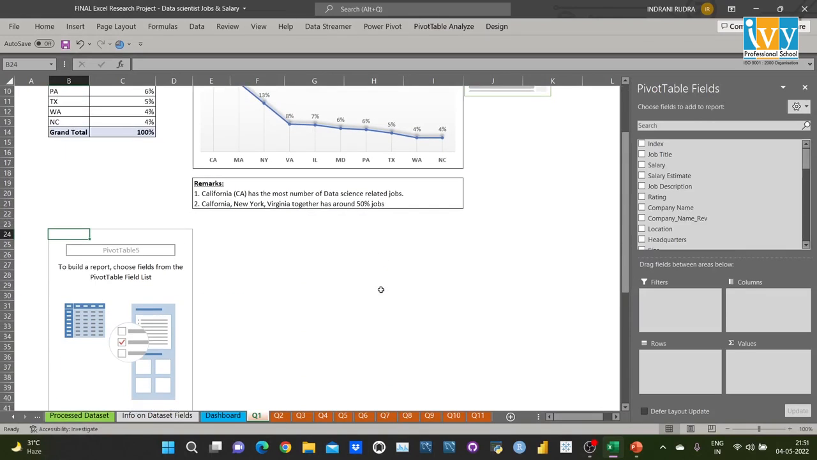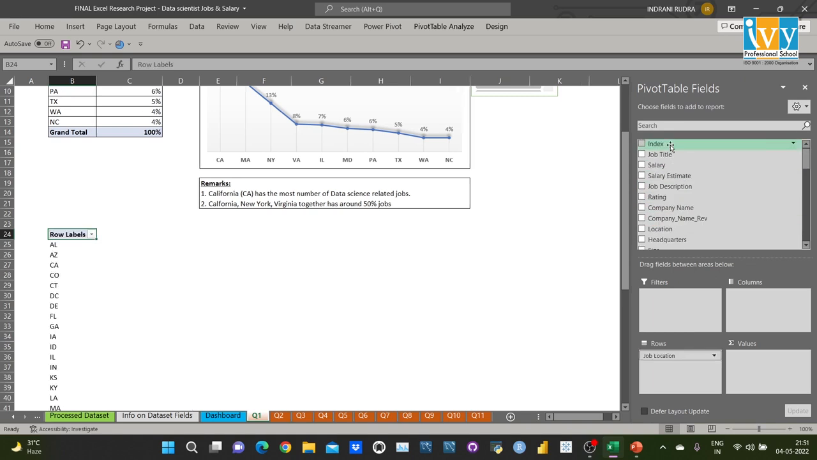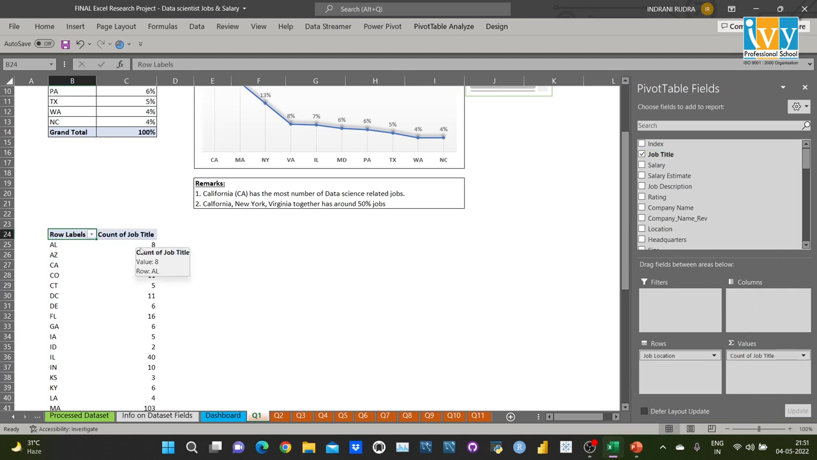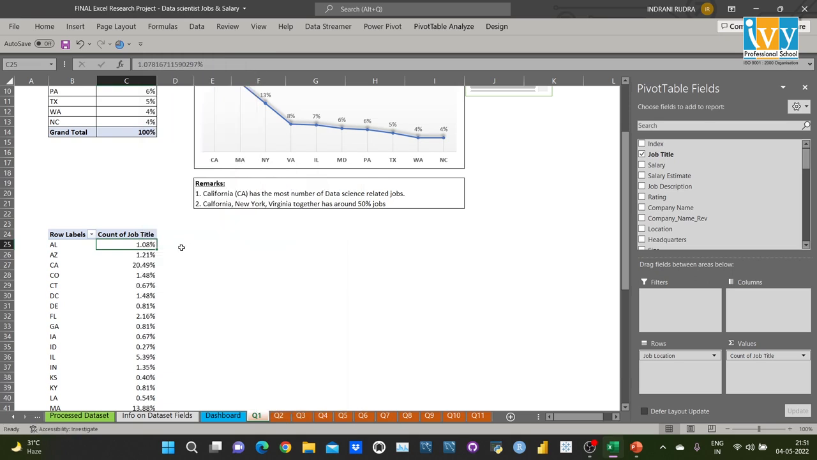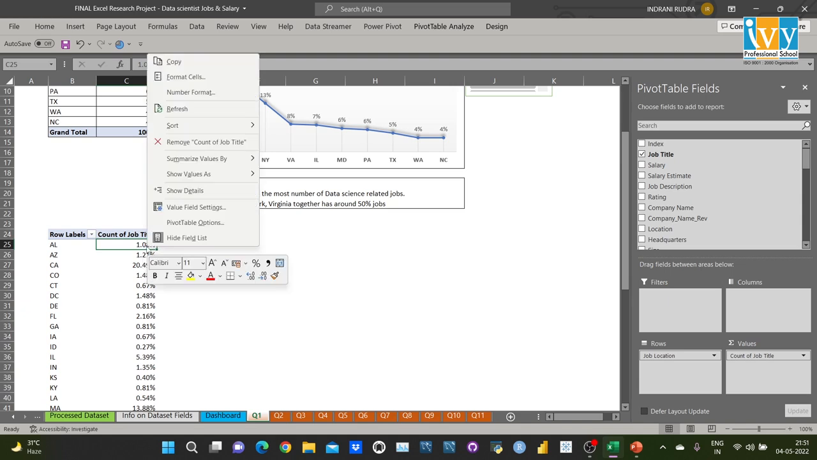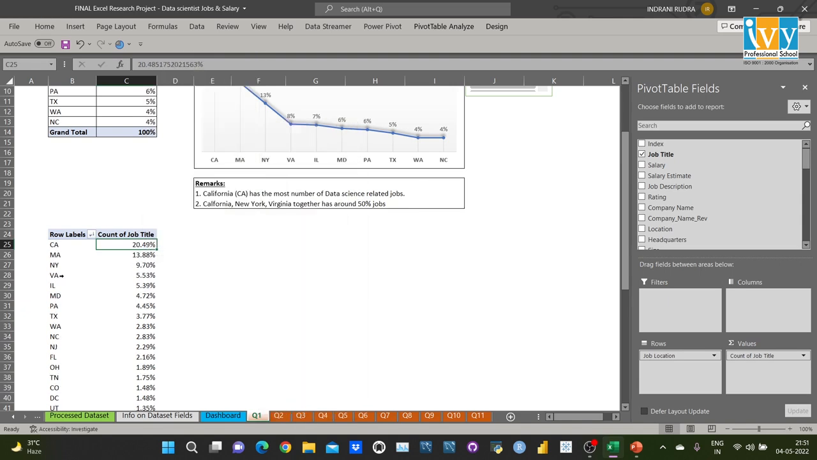For this question, I would need 2 fields, that is state or job location and the number of jobs. Here I would simply drag the job location under rows and job title under values. As I need the output in percentage, I need to right click on the count column and show values as percentage of grand total. Also, I can sort the details from largest to smallest. Here I have taken the top 10 values using the value filters. So my pivot table is ready.